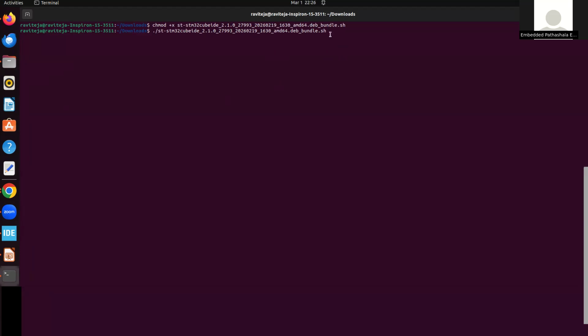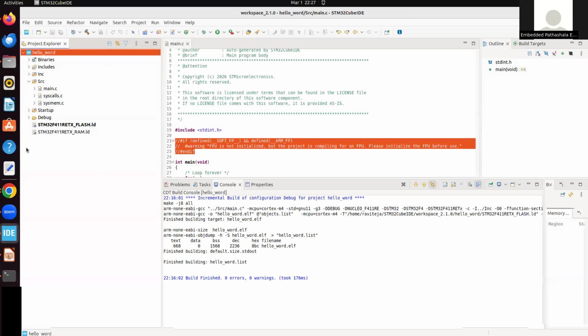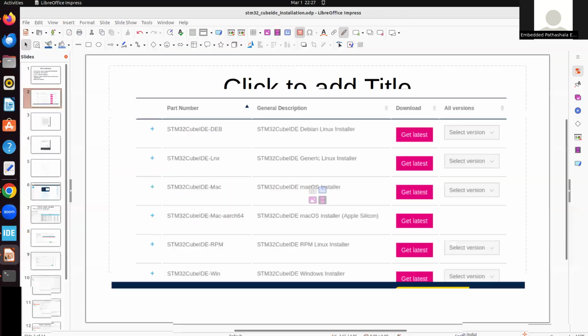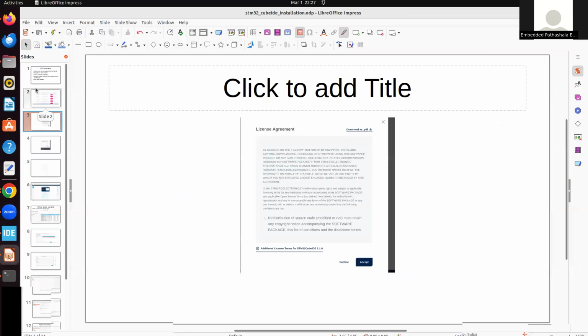Once you install the STM32 Cube IDE in Linux, GCC is anyhow there. The ARM compiler will be installed by default with STM32. In case you are using a Windows machine, just add your GCC path to the environment variable path. That should do the job. Now this is what our STM32 Cube IDE will look like after installation. So after installing, these are the steps that we follow.